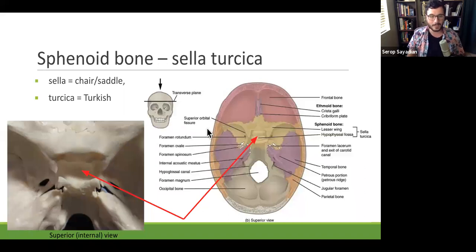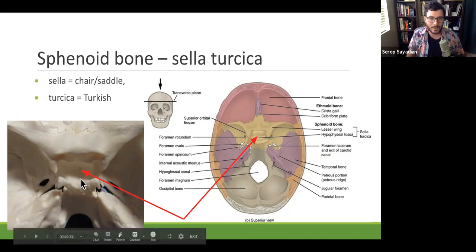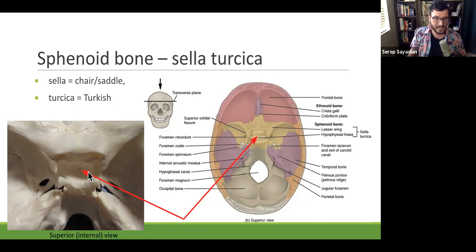Here's one of my favorite structures. It's called the sella turcica. It is also part of the sphenoid bone and is this little saddle. If you see it in person, you could put a peanut and that peanut would sit right inside that little saddle. It's called the sella turcica, and that translates in Latin to Turkish saddle. So let's find that, which is part of the sphenoid bone.